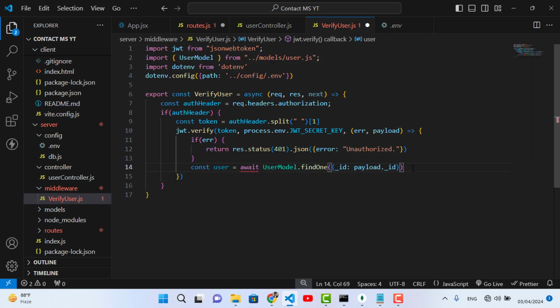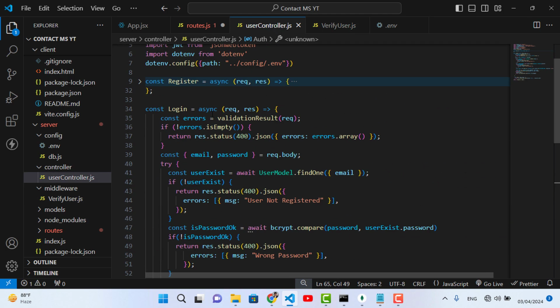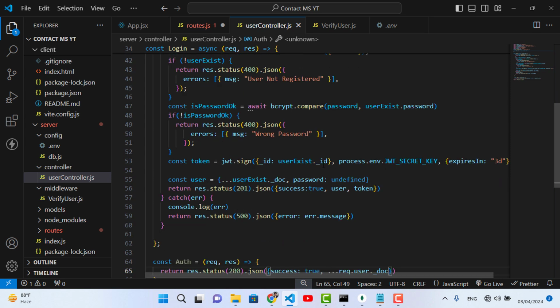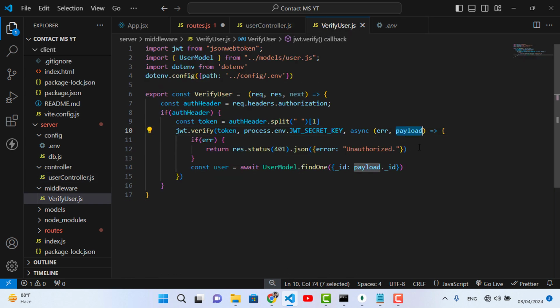I will show you where we stored it, and why it is giving us the error. So let's cut it. This is an asynchronous function with us. First of all I will come here to the user controller, come here to the login, and inside the login come here to the token. This is our token, and here we stored our ID. This is the ID that we stored inside the token. So now we got the ID from this payload.